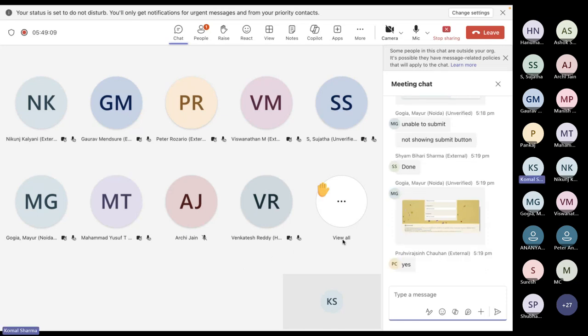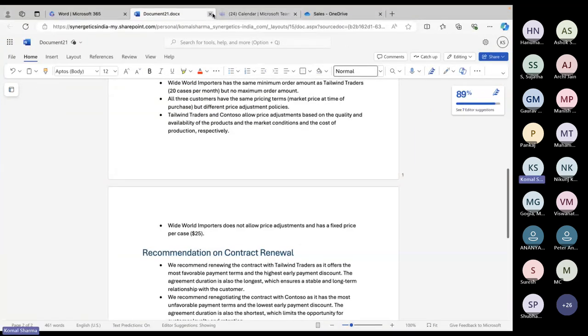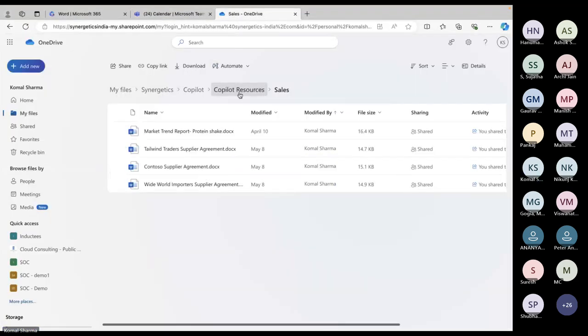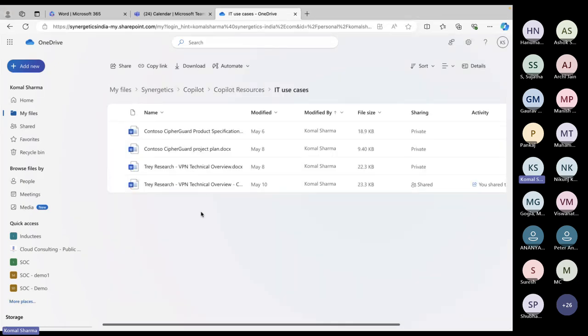Okay, great. So moving ahead, now I'm going to pick some IT use cases. For that, the file I'm going to use, let me close the current one. And here I have, yeah, this is IT use cases. So these are also some files that I'm going to use. So first, let's say that you are an IT manager and you have to create a project plan. And for this, I'm going to use Copilot.